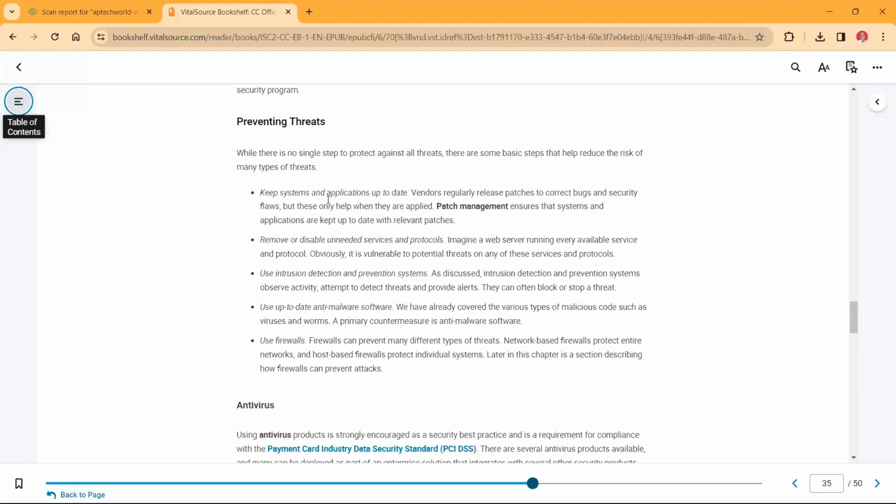Remove or disable unneeded services and protocols. We talked about that the other time. Imagine a web server running every available service and protocol. Obviously, it is vulnerable to potential threats on any of these services and protocols. If we are running port 80, which is insecure, an attacker can use that port to hack into your web server or your network. If we are using FTP instead of SSH, they can take that opportunity to log into your system easily.